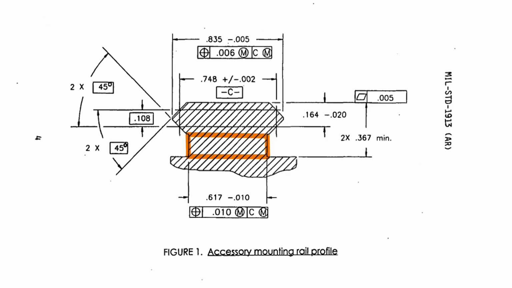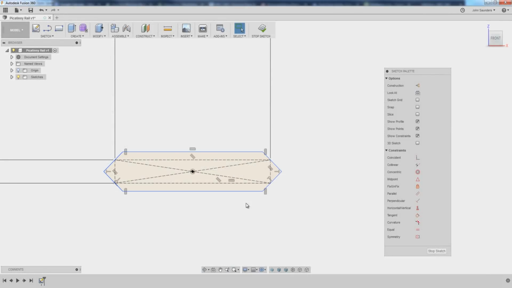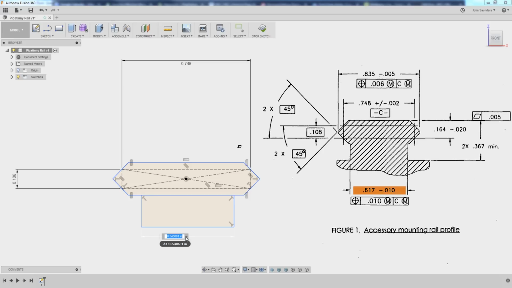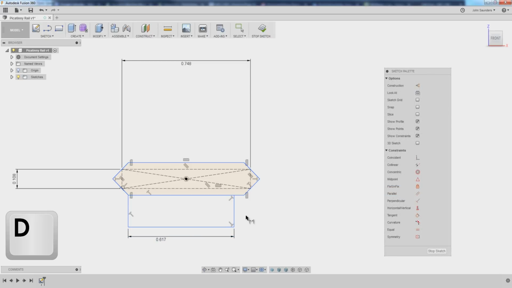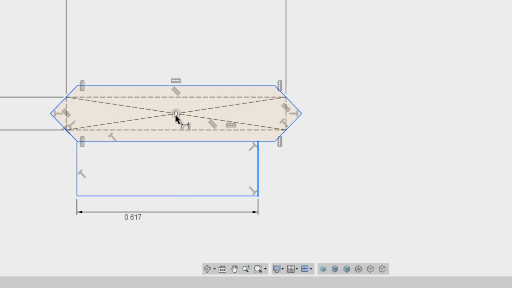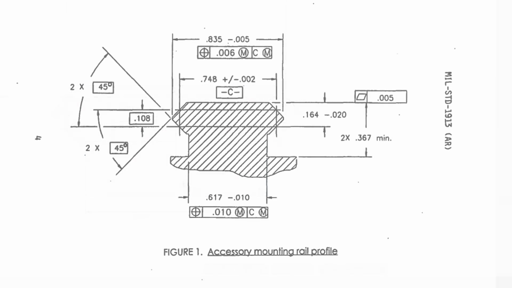Next thing, I'm going to sketch this bottom section. L for line. Drop a line down, over, and up, and we know that dimension is 0.617. And what I can now do is D for dimension, click this line, and click the center point, click once to place that dimension, and what I can now do is click our 0.617 and say divide by 2. That's going to center up our feature below our other shape.